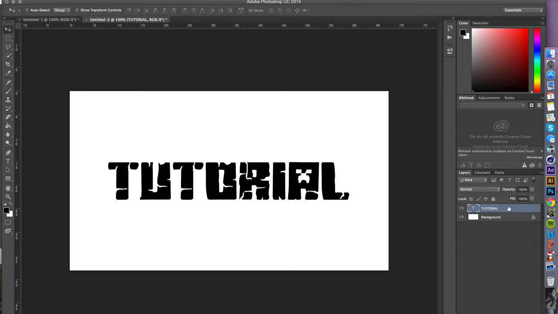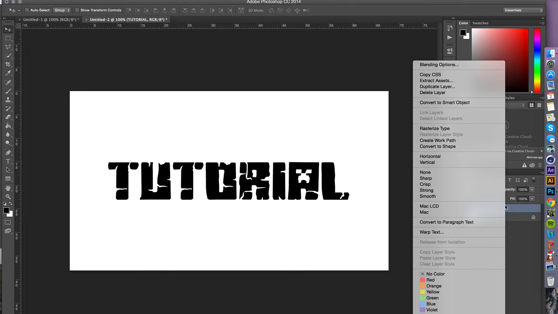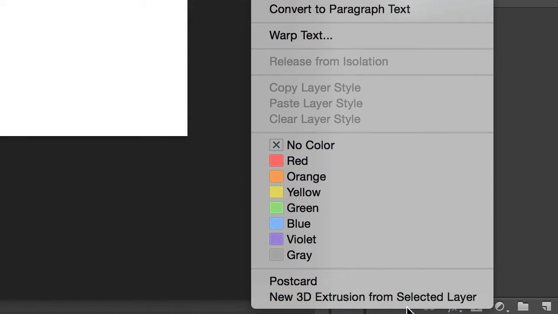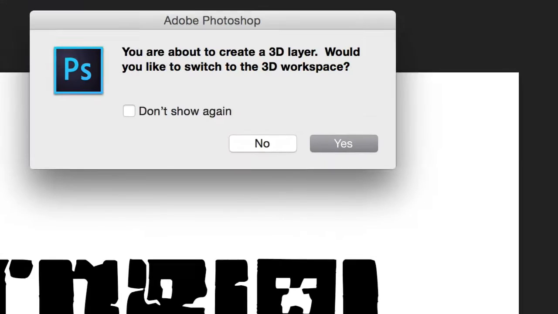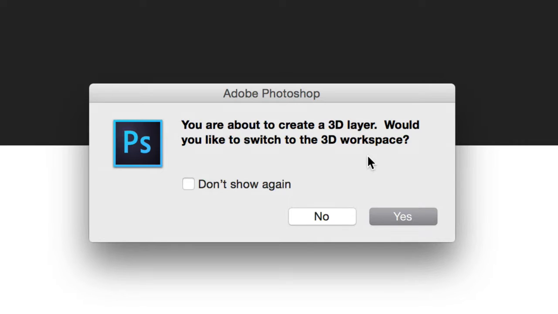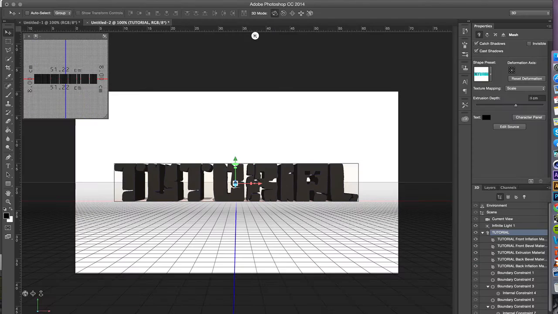Okay, so you want to right click on the text in the layers panel and go to new 3D extrusion from selected layer. And Photoshop might ask you if you want to switch to the 3D workspace, which of course you want to do, because then you'll be able to edit the properties and everything of the text.